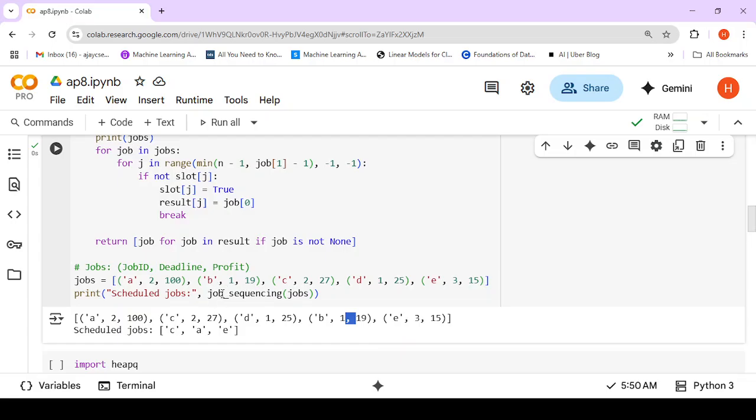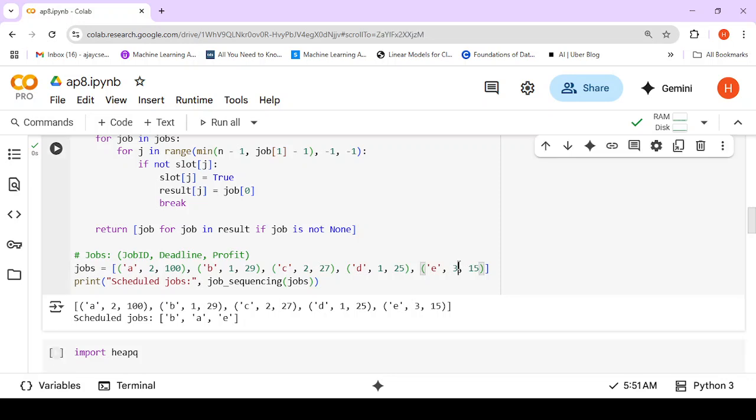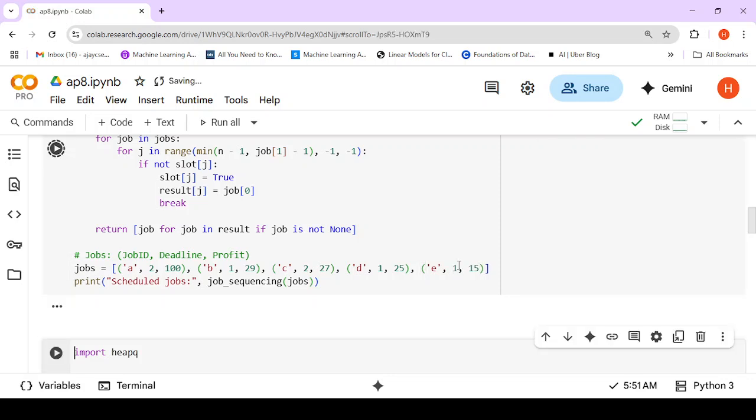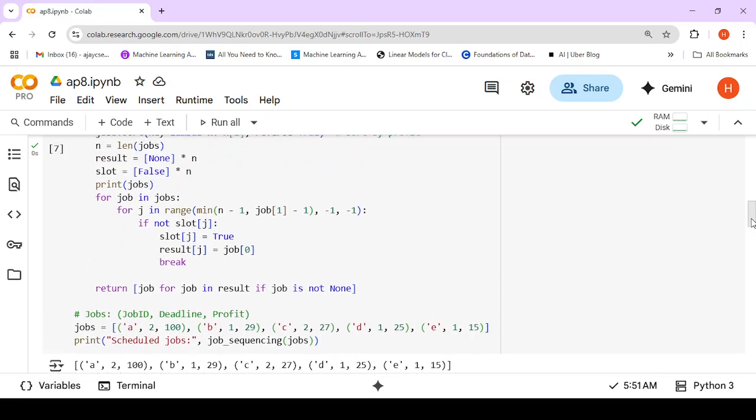Let us try to make some change. Let me make this as 29. So now it is going to be B, A, and then finally E. What if I change E also to 1? So only B and A will get assigned. Let us see the program.